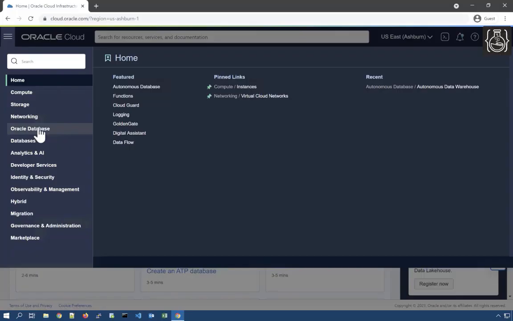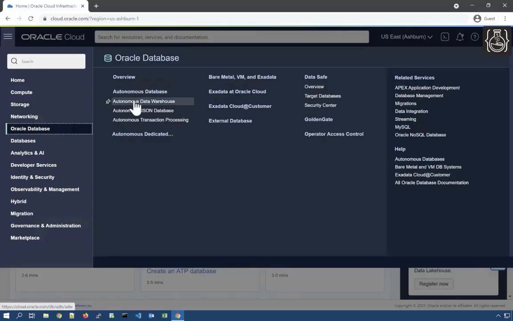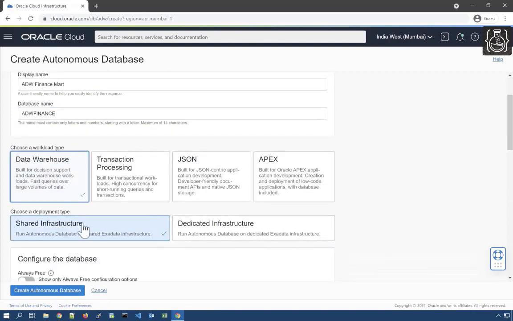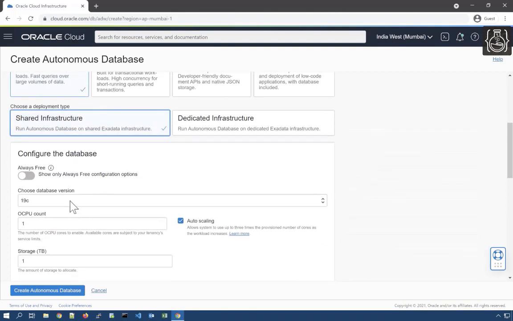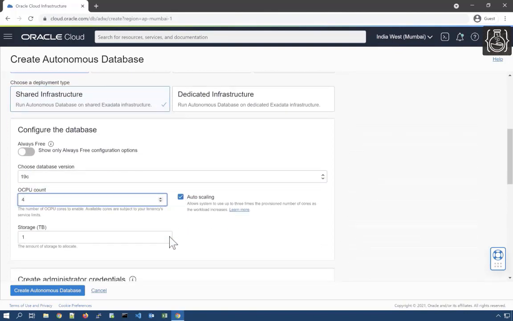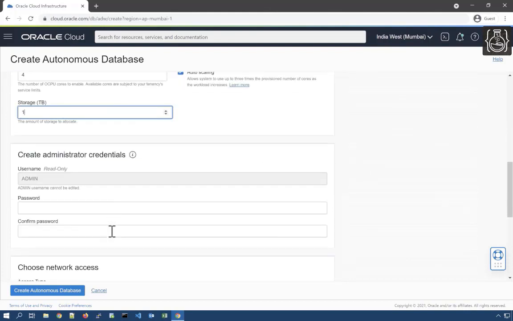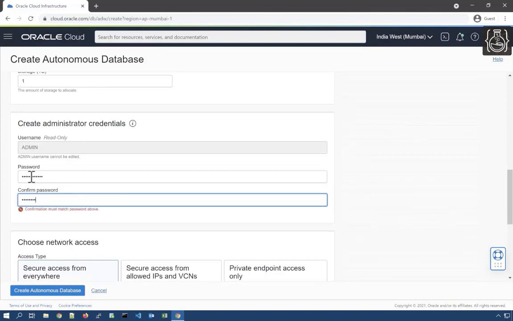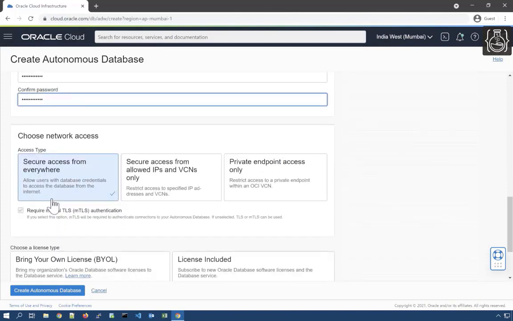Let's get started. The first thing we're going to do is create an autonomous database. After you log into the Oracle Cloud, select Database, Autonomous Database, and Autonomous Data Warehouse. This will put you into the Create Autonomous Database page. Specify a database name and display name and admin password, and leave all the other parameters as displayed. Click Create Autonomous Database. Once the database is created, it will show in green state and as available.